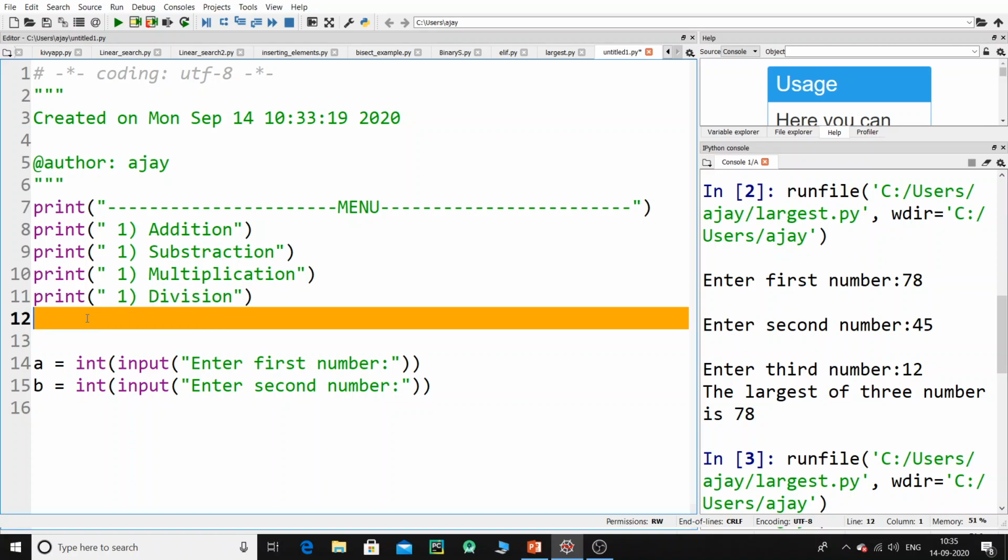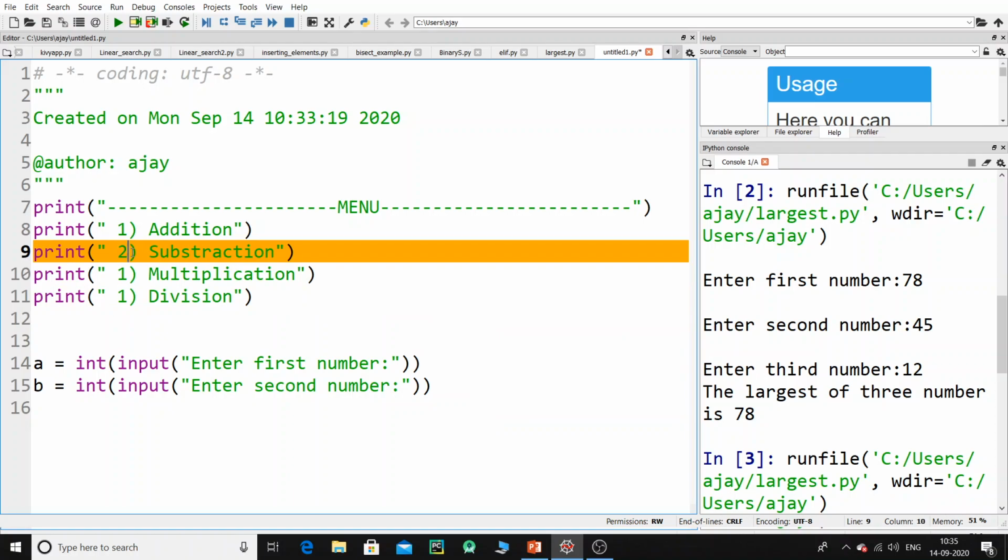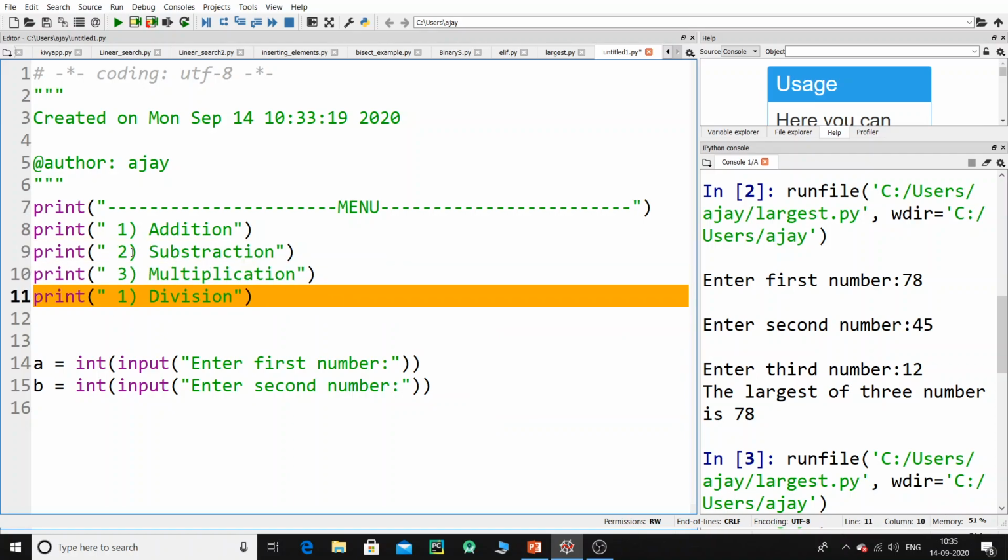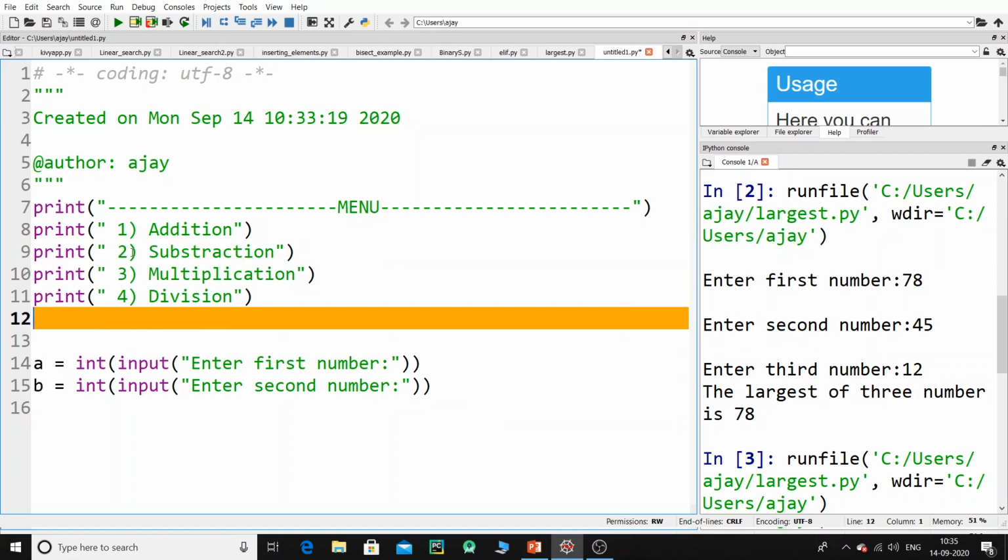Okay, and then we need to change the number to option 1, option 2, option 3 and option 4, and option 5 also we will provide, and that will be to stop. So option 5 is to quit.